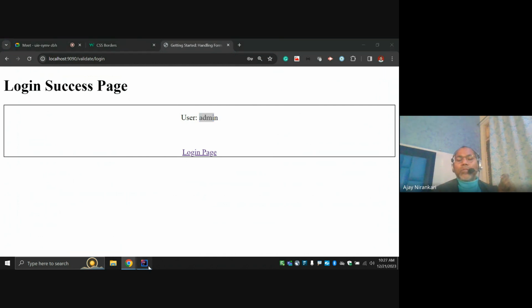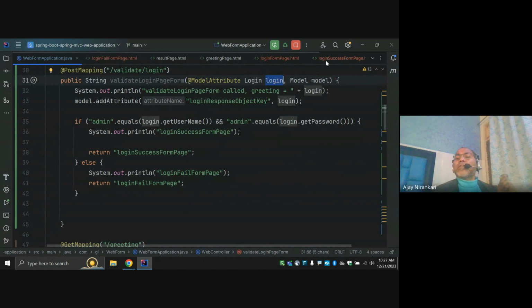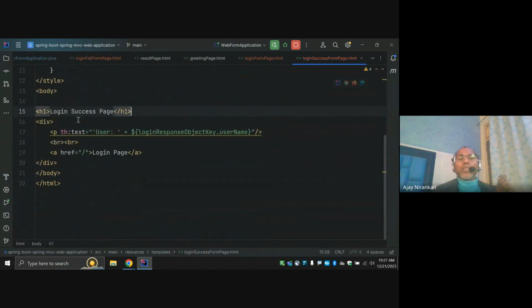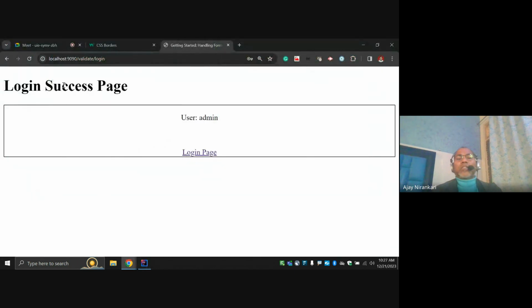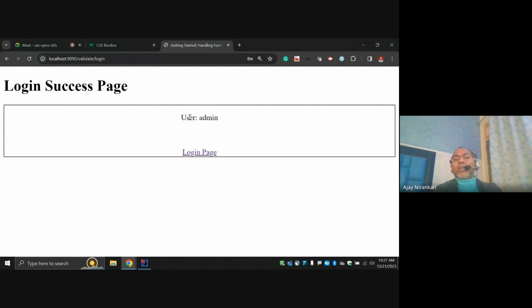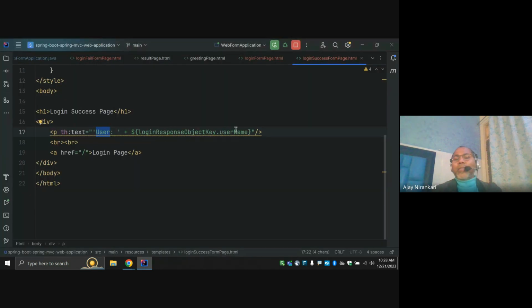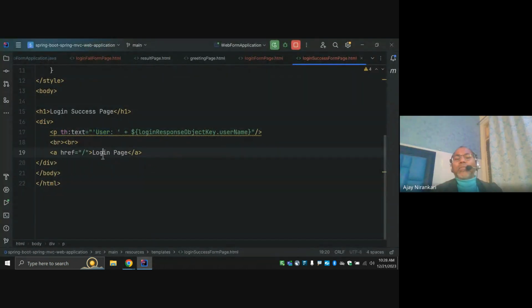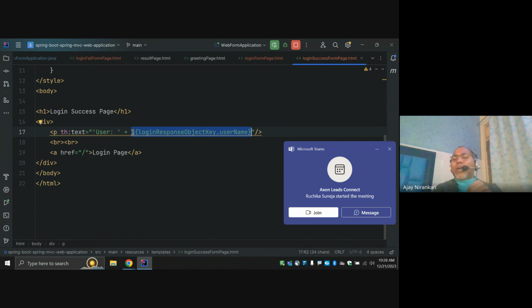Let's look at the code. In the success page there is no word admin. Notice all this is the login success page. The user exists here, but admin is not written here, nor in the login page. But this value is a dynamic value, meaning this comes from our server.